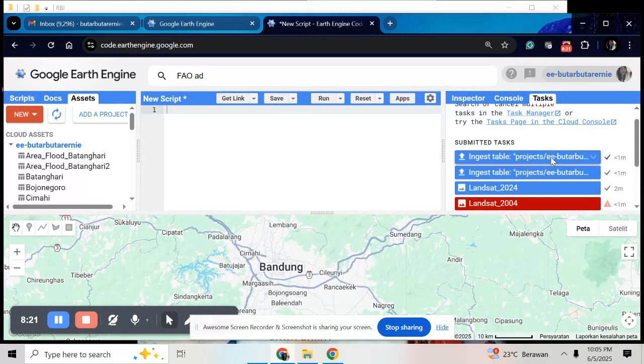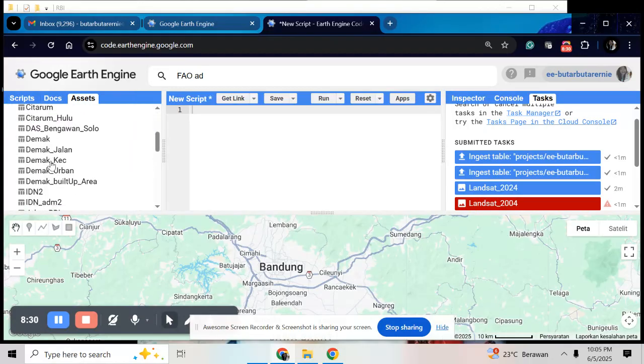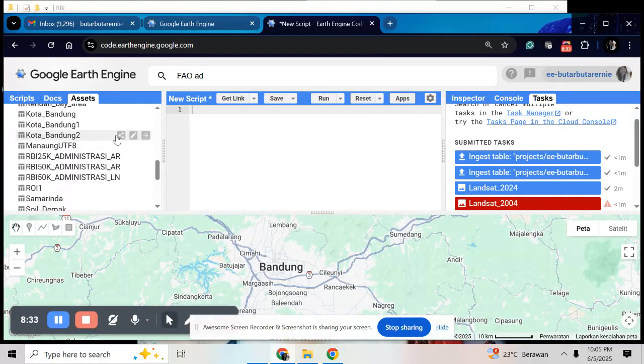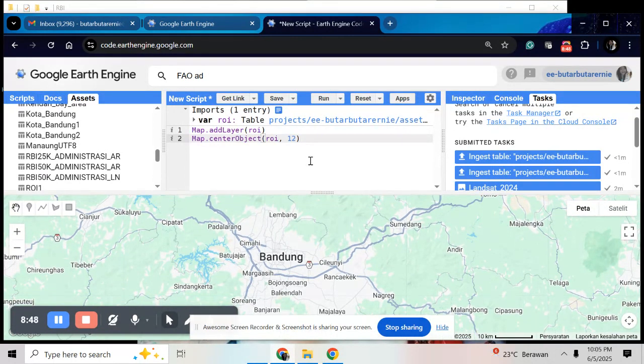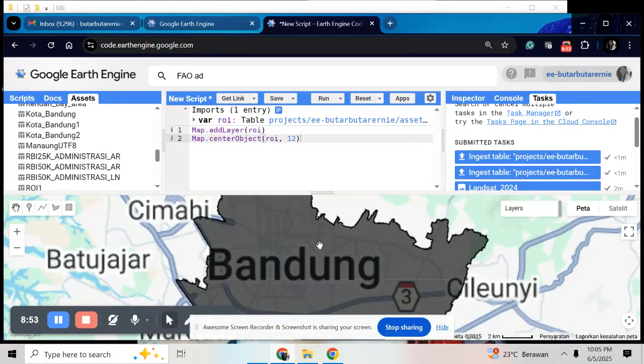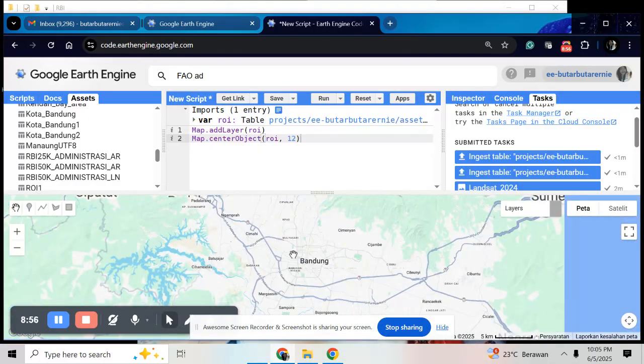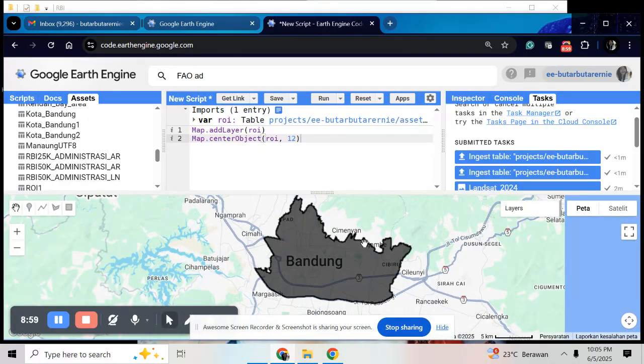Okay, after the upload process is done, you can go to the asset menu again and refresh it. Here you will find your ROI, import it. I will change the name to ROI. And to make a layer, just write this code, and this one is for zoom, the scale of zoom. Run it. Okay, here you will find your ROI in the layer of Google Earth Engine.